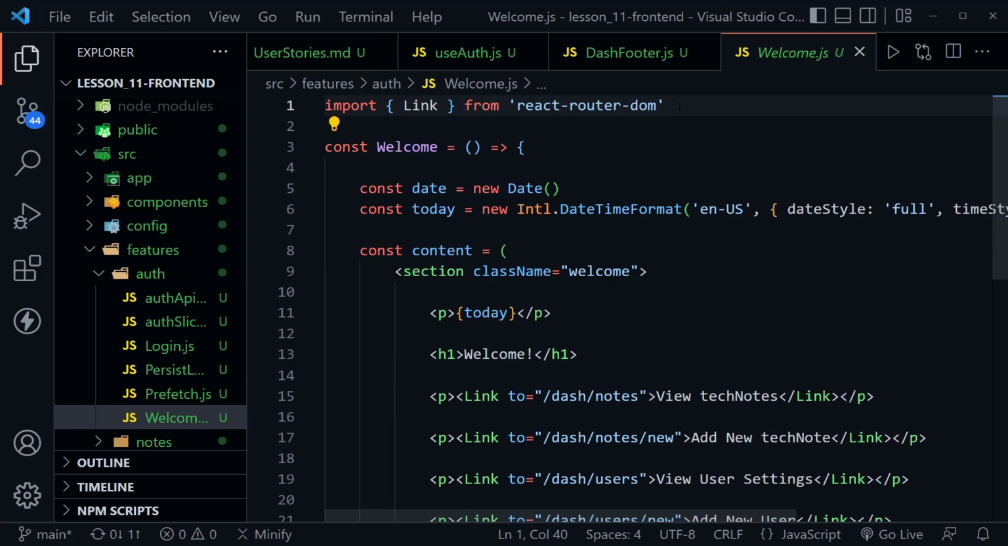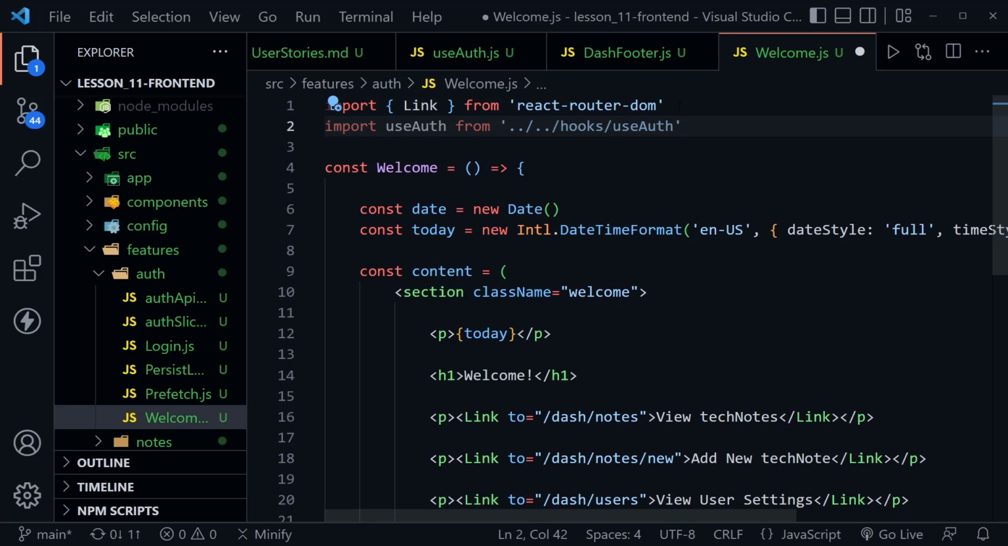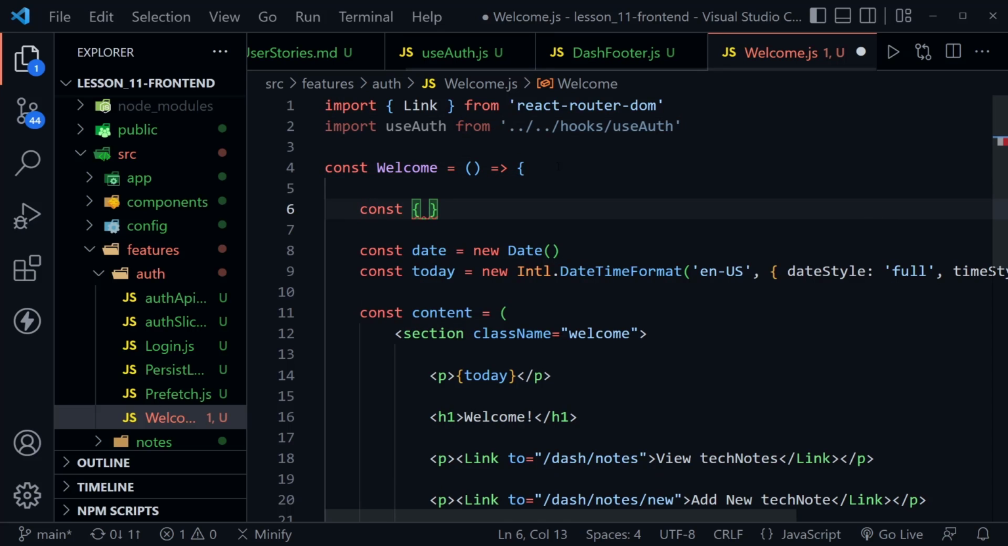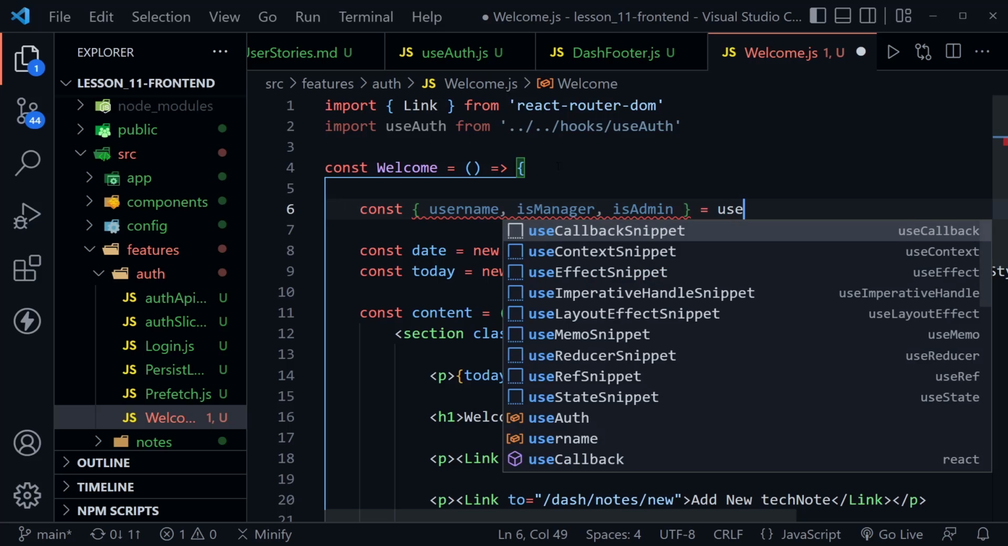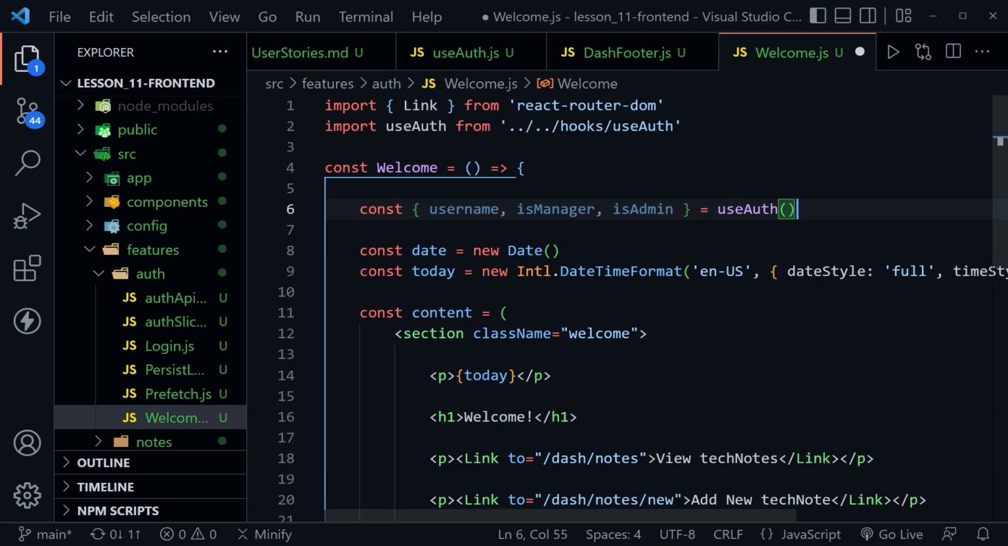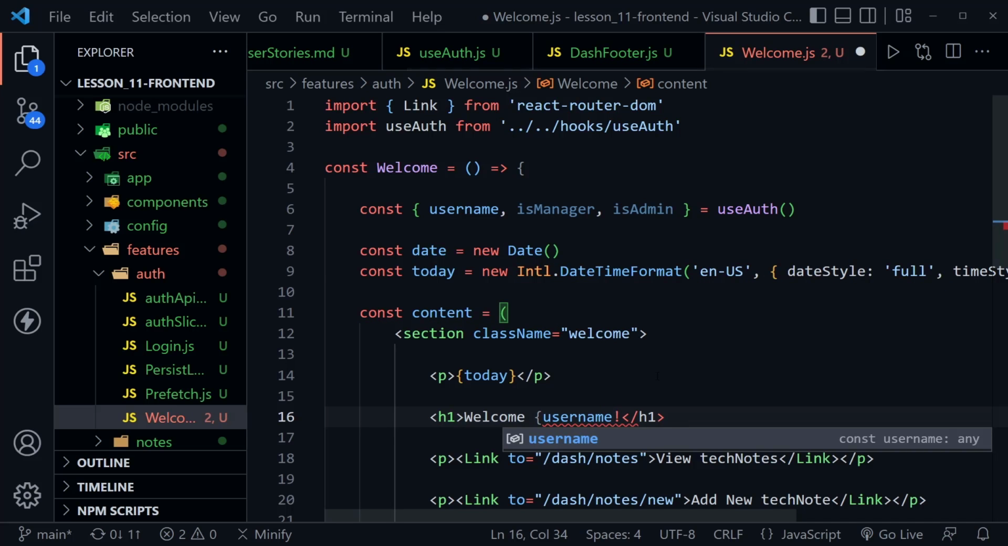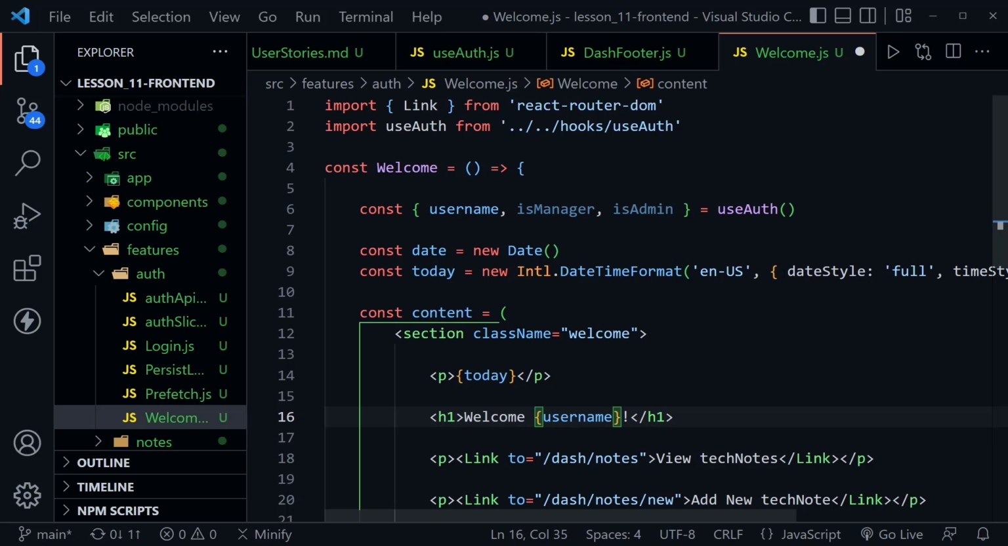Now at the top of the welcome.js file, let's once again bring in that useAuth hook. And now as the component gets started here, let's bring in the values we need. So we're going to destructure username, and we also want isManager and isAdmin. And we'll bring all of those in from our new useAuth hook. And the very first thing we can do is extend our welcome with the username. So let's just put the username right here inside of our H1 with the welcome.